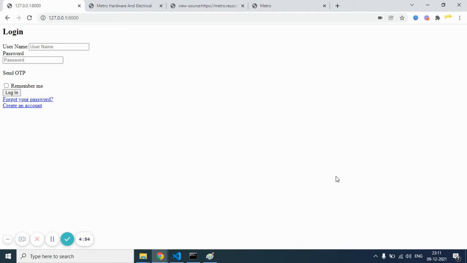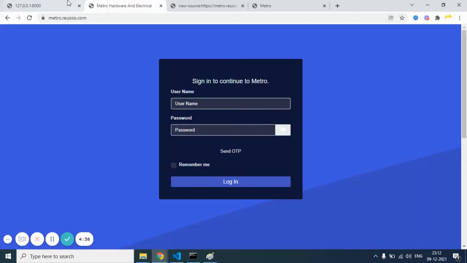So in the last video, we already created a login page. It's a basic login page. We don't have style and other details; we have not added those details. So now we have to make sure the UI looks exactly like this.